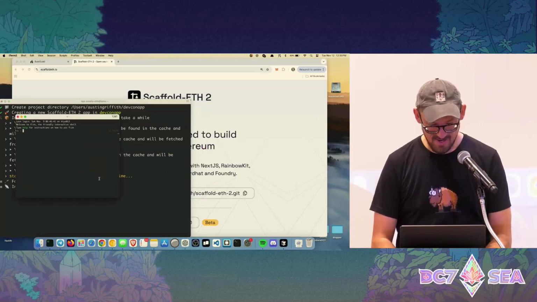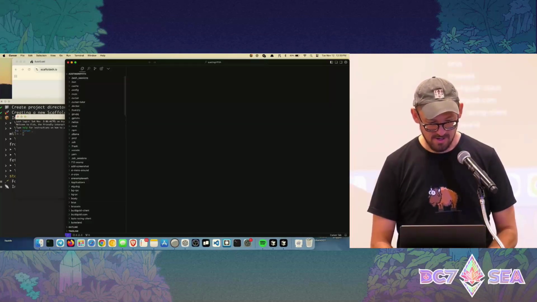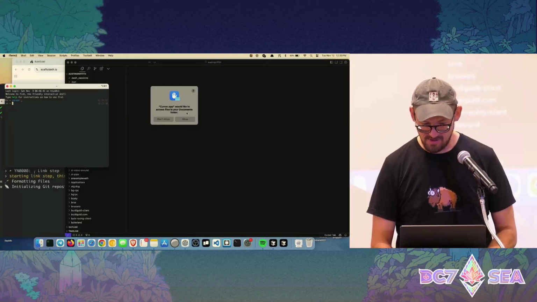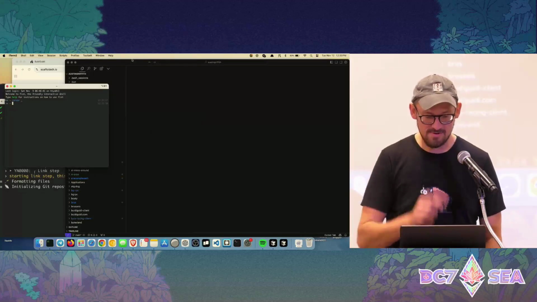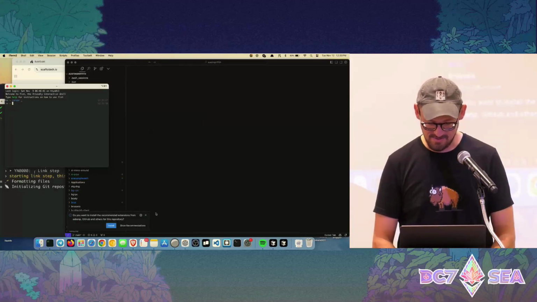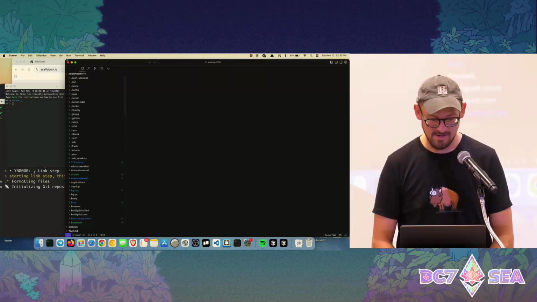And actually, while it's waiting for that, I could pull up Cursor or VS Code, whatever your preference is. I kind of like Cursor because I can throw some prompts at it, and it'll do a little AI stuff for me here and there.